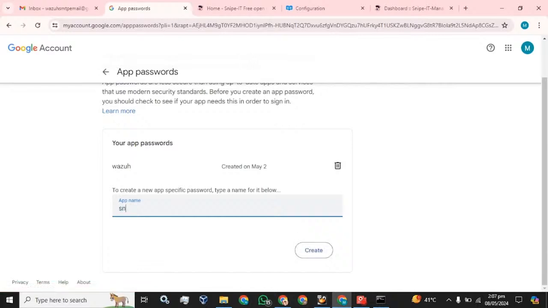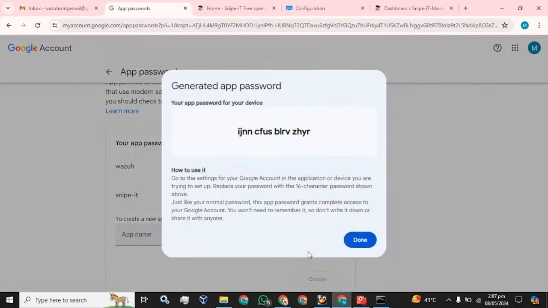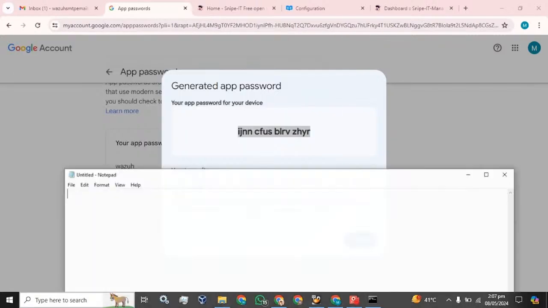I am going to create a new one for today's scenario. Click on this create button, and a pop-up will appear that will show you an app password. You have to copy this app password and save it somewhere, on an external drive or in a Windows folder, because I am going to mount that folder and use it later on our Wazuh machines.